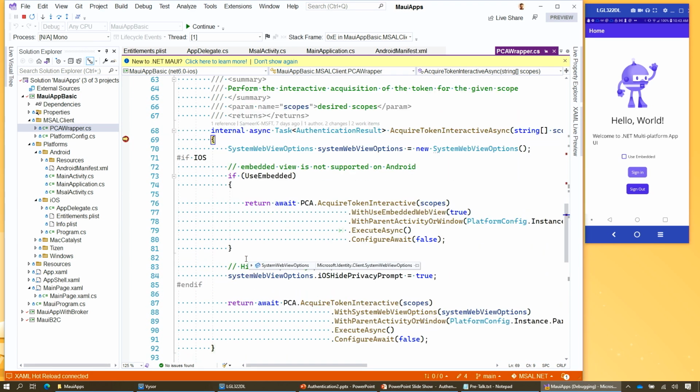Okay. This is Acquire Token Interactive. There are two options here. One is that you can use the system web view or you can use the embedded web view. We recommend using the system web view because it uses the default browser and the browser has the ability to store the username and the password, so the user doesn't have to remember that. And if you are using iOS, we recommend using the iOS hide privacy prompt because otherwise a privacy prompt comes up from Apple. So you can hide it by turning this flag on. It's up to you. It's optional.